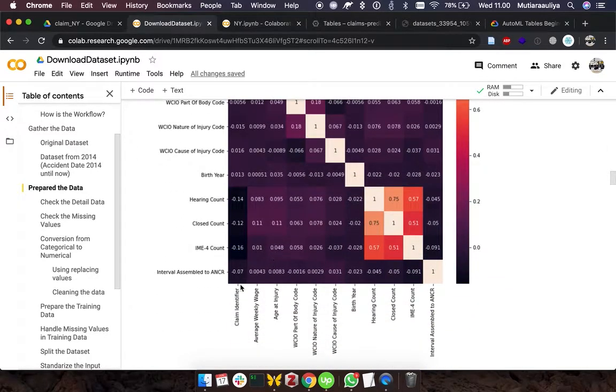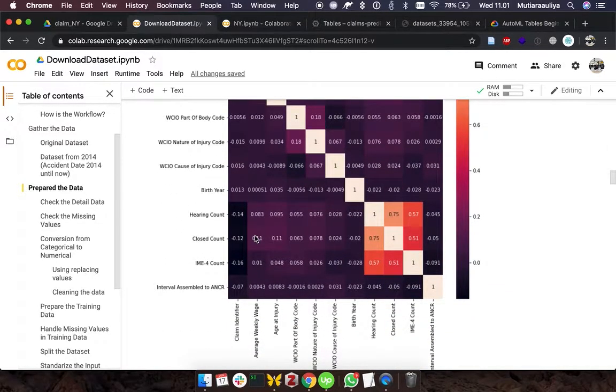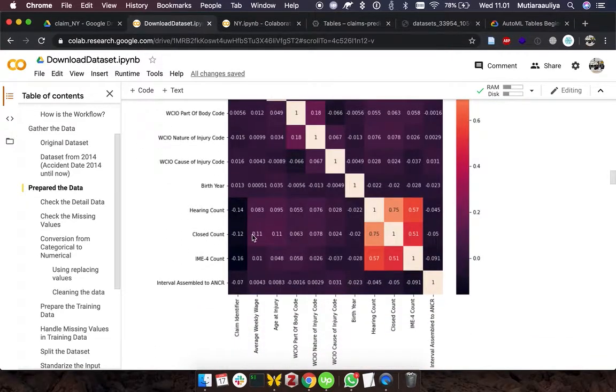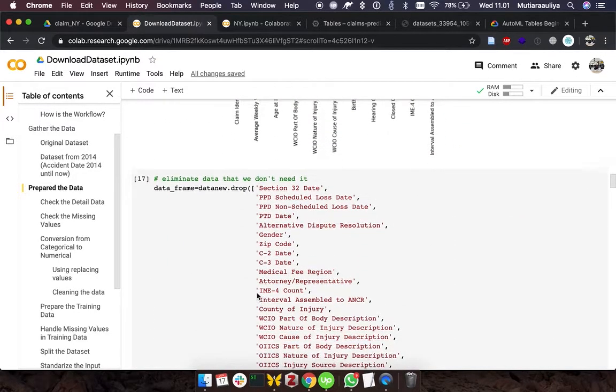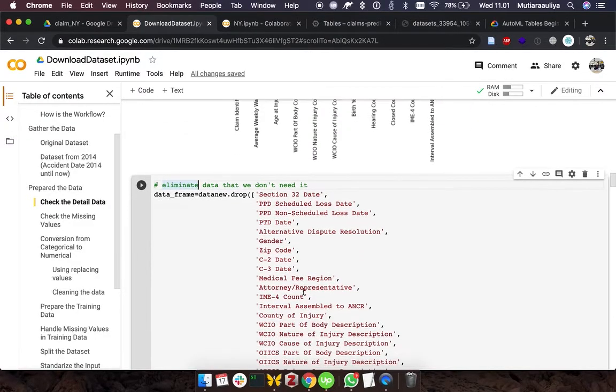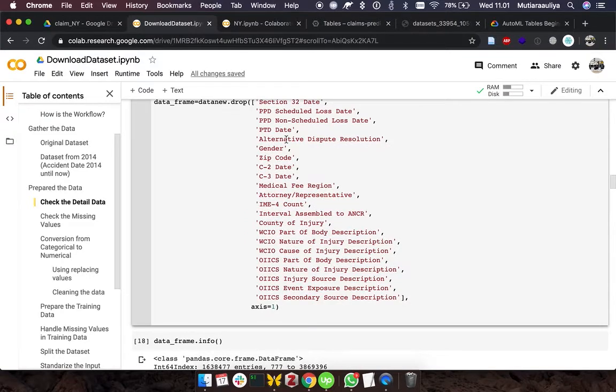You can see here. The best correlation is actually 1, but negative is not good for the correlation. So after we check the data, we should eliminate data that we don't need, like the date, zip code, gender, the description. Actually, that's not suitable for what we want to predict. That's not so associated with the target.